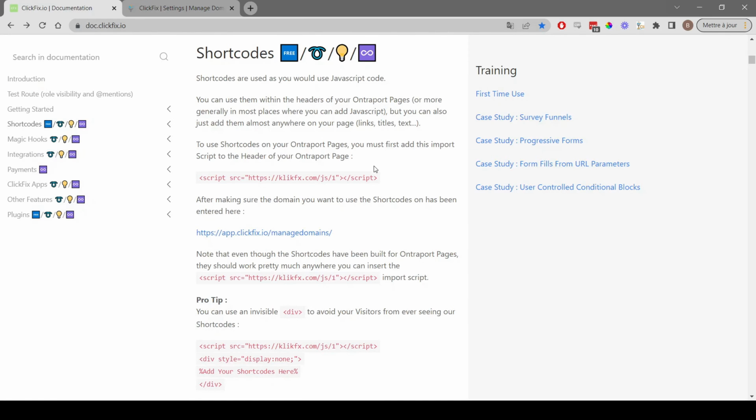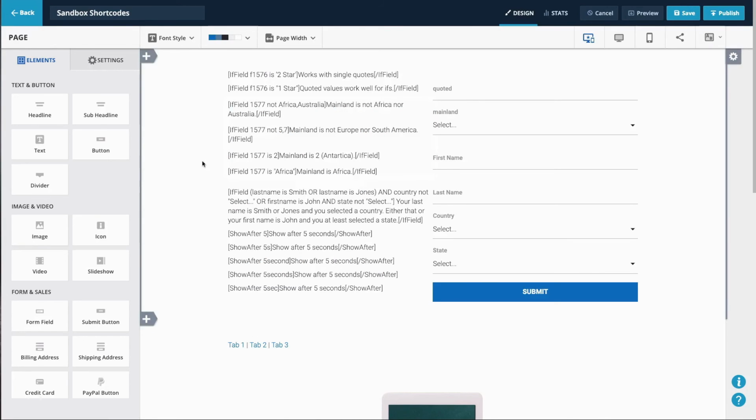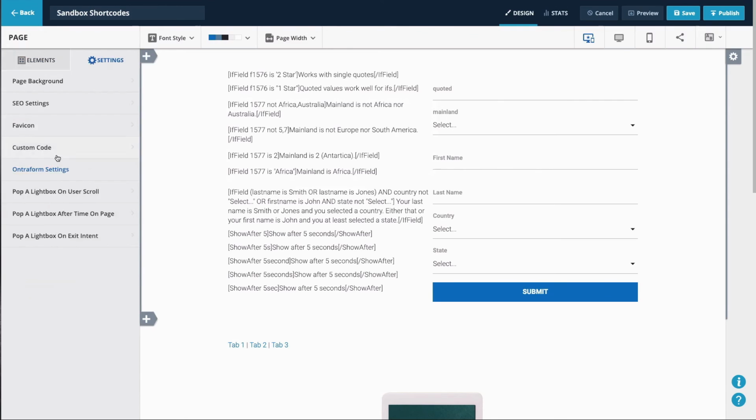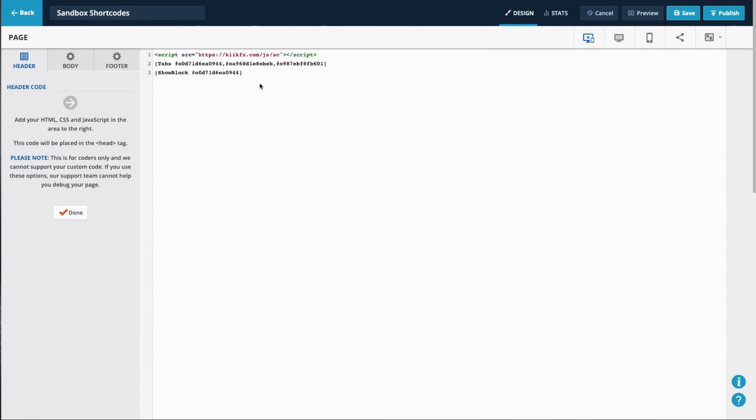Once that's done, you'll have to copy and paste the shortcode snippet to the actual Ontraport page where you want the shortcodes to be active. This is found inside of your Ontraport account on the specific Ontraport page that you want to use the shortcodes under Settings, Custom Code, Header Code. Be sure to click the Done button before you click Save in order to make sure that all of the changes and the addition of the snippet have been saved.